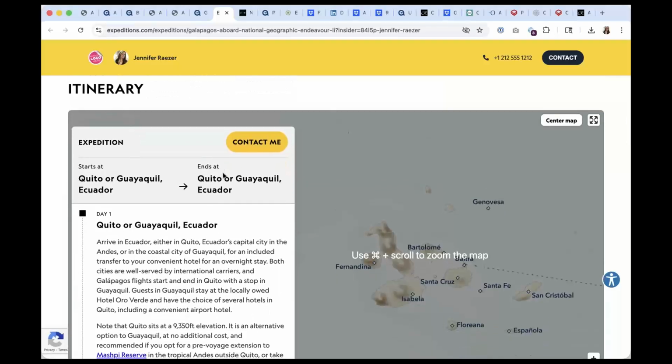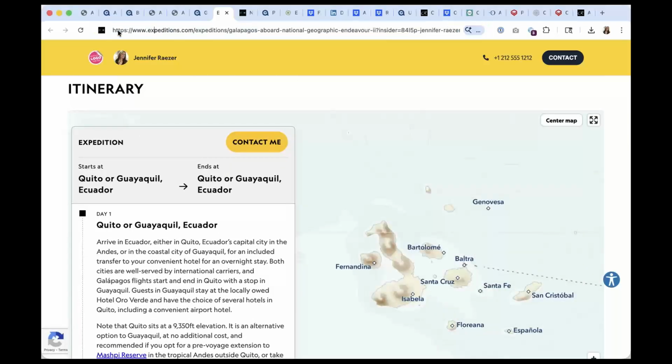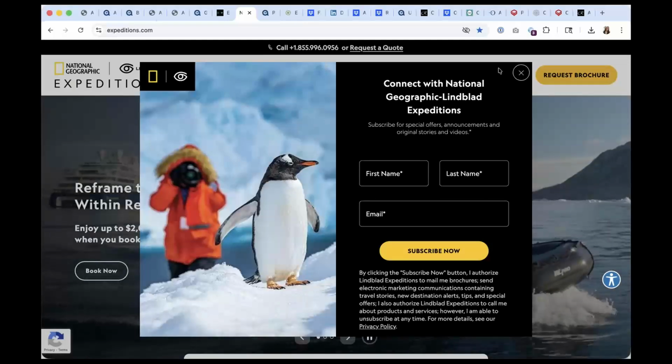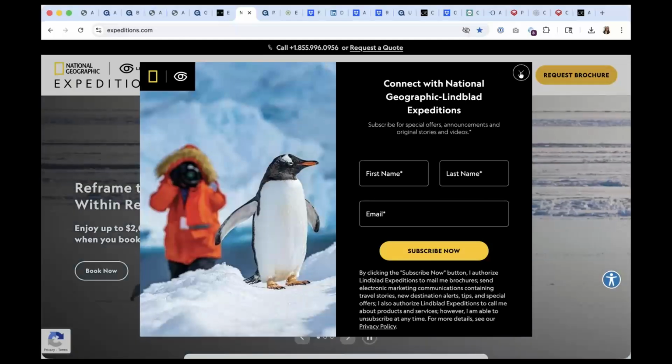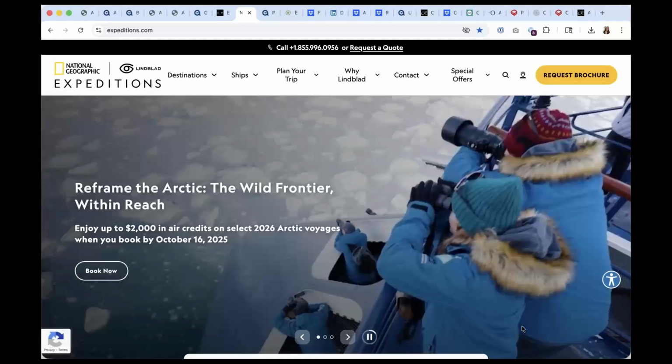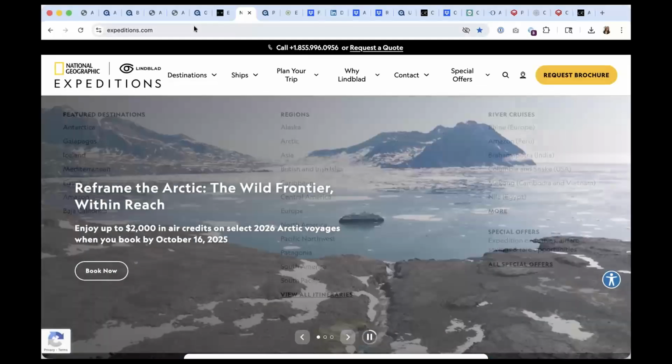However, you're going to notice one big difference, because this is Lindblad's Expeditions actual website. This is expeditions.com. This is not a mirror. It's not using APIs to come up with something different. This is their exact website. However, you'll see if I go over to their website, whoops, we don't want to show our client that. This is expeditions.com without my co-branding. It's got their phone numbers. It's got request brochures. It's got that email pop-up.